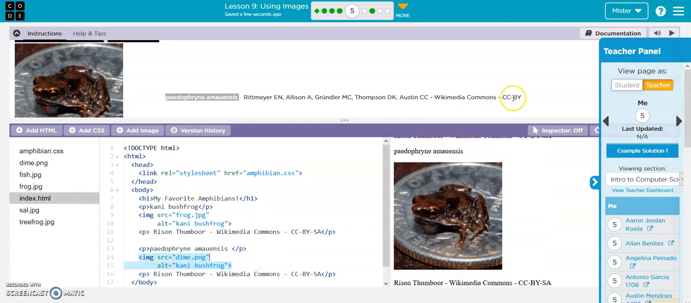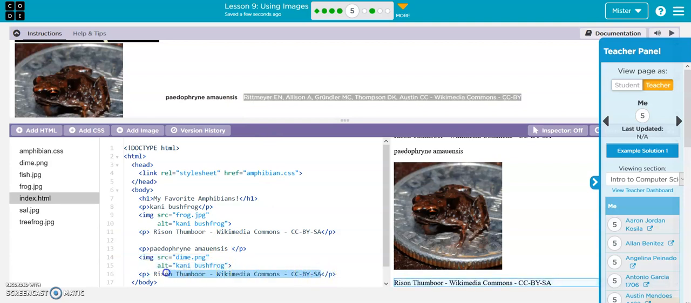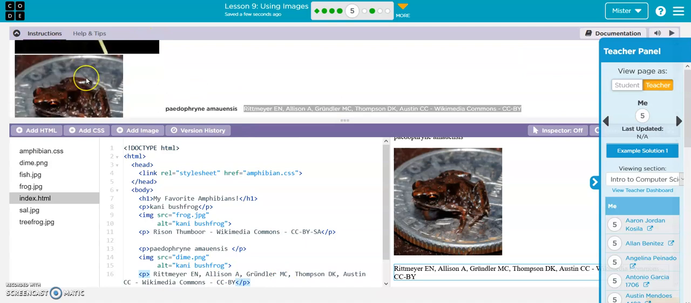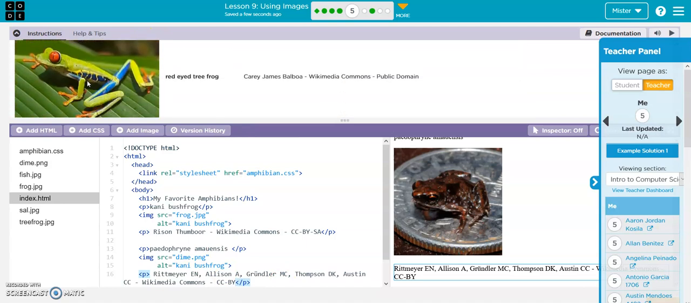Now I'm going to grab the credit. Control C to copy. And paste it in here. Control V to paste. And there's the credit. So we have our first one, second one, now our tree frog.